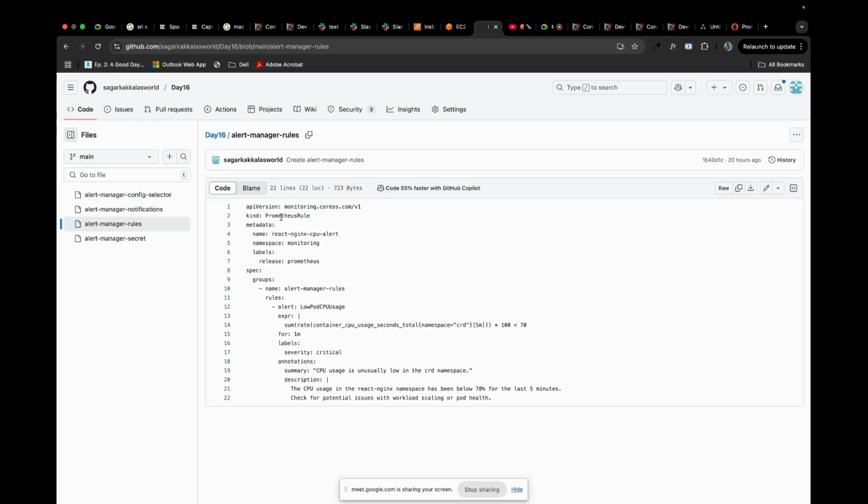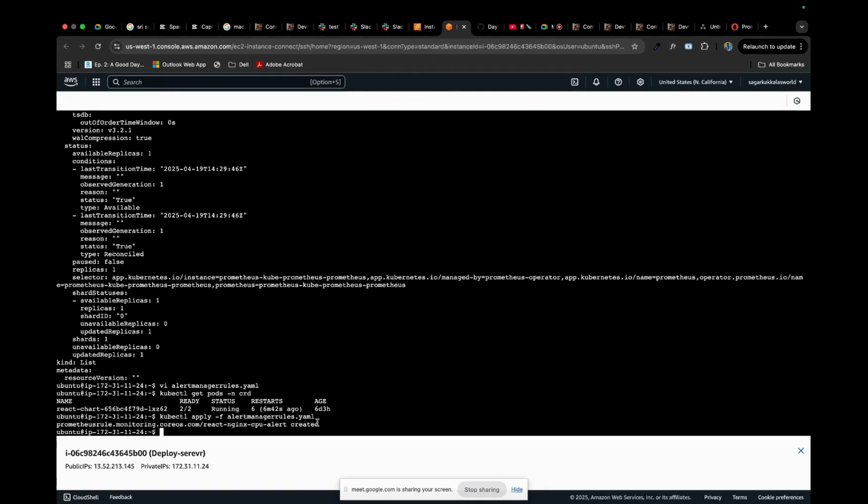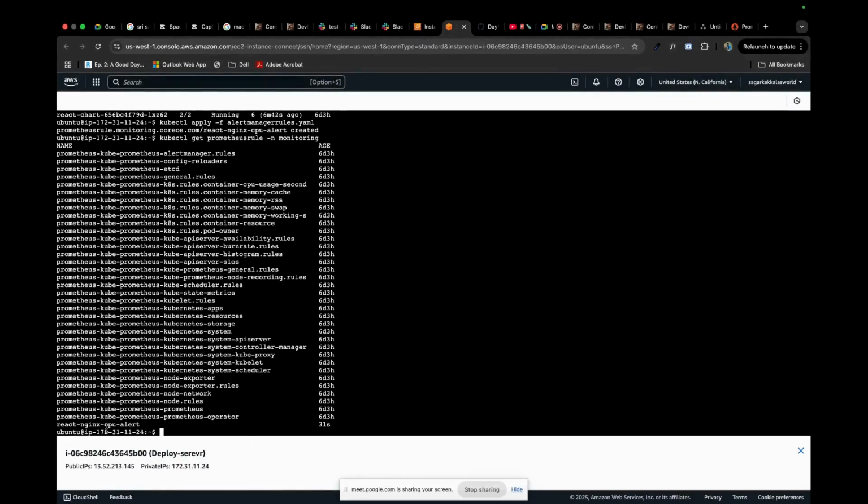So here the kind is Prometheus rule. Instead of checking for pods or something, you had to check whatever the kind is for us to check whether it's configured or not. So it's kubectl get Prometheus rule -n monitoring. As you could see, one got configured 31 seconds ago.